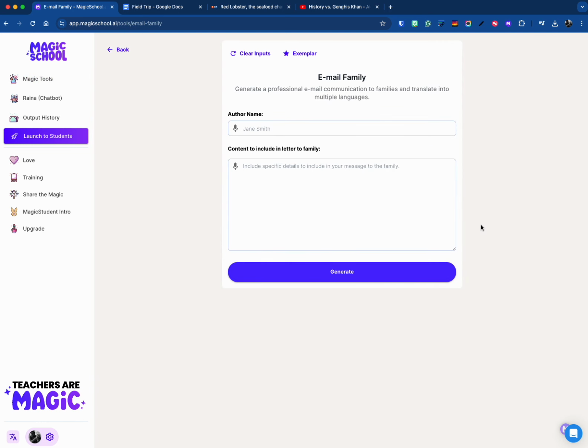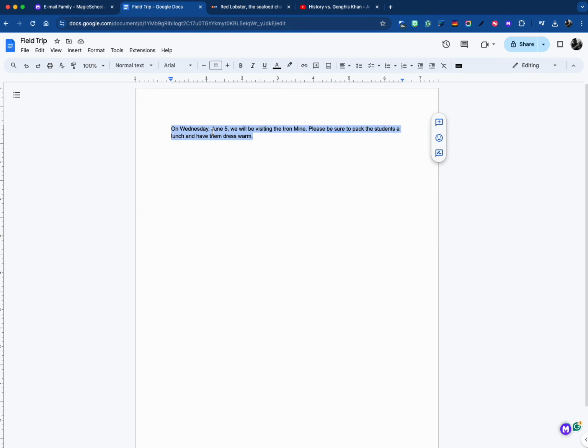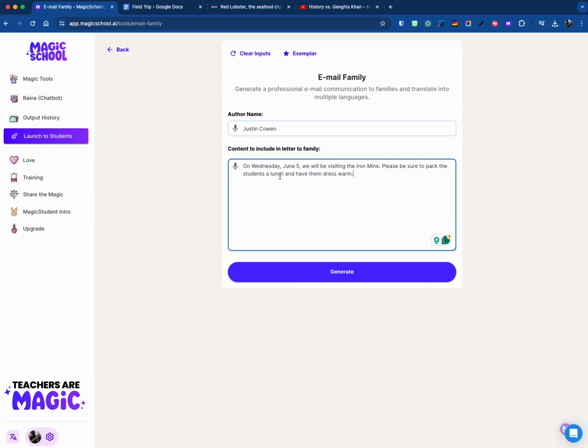All right, I know the details of what I want to send to them, but I'm not really sure of making it look a little more personable or a little more professional. So I could type something in there. For the sake of time, I already have a pre-typed prompt right here. So I'm letting students or parents know that on June 5th, we're going to be visiting the Iron Mine. Please be sure to pack a student's lunch and have them dress warm.